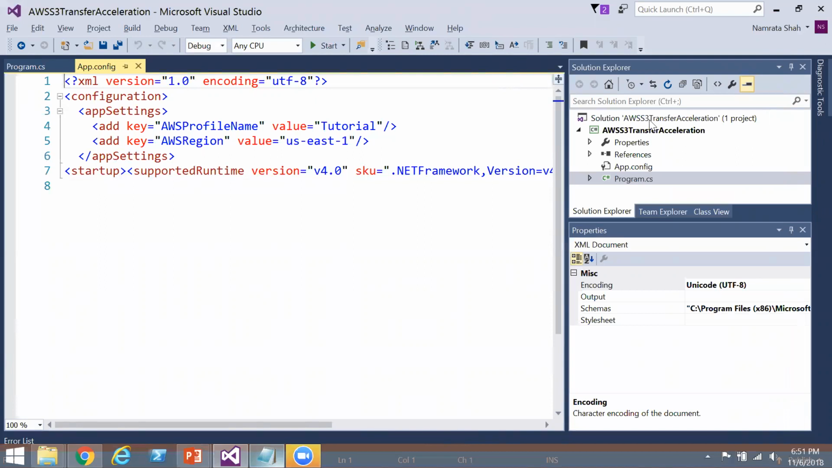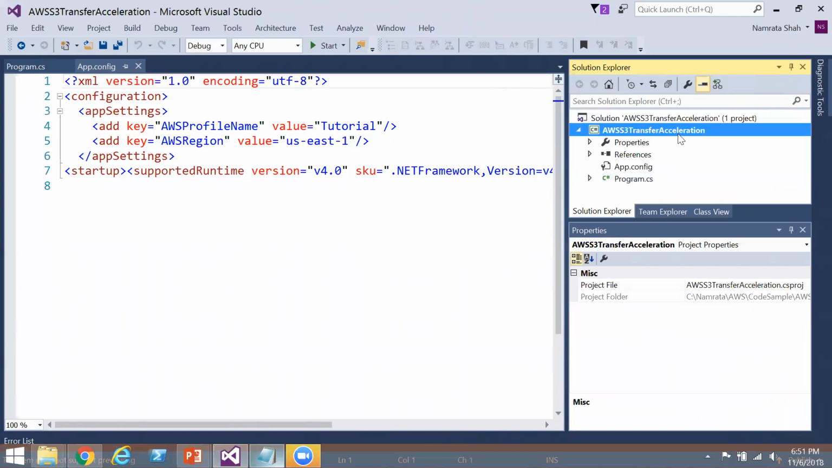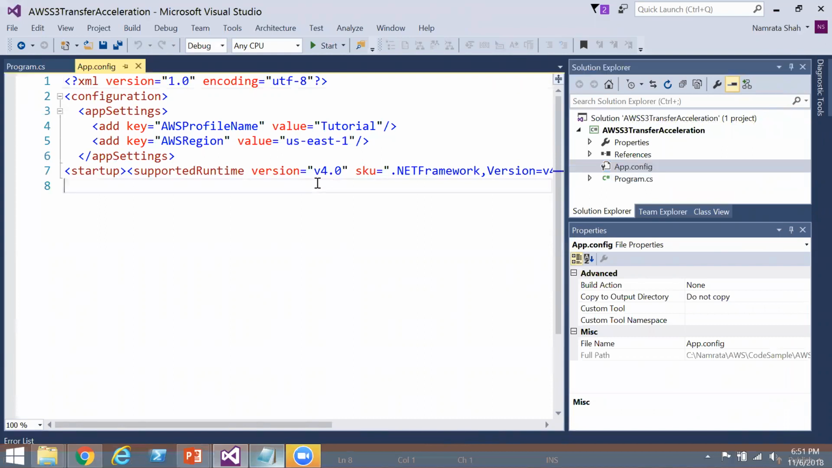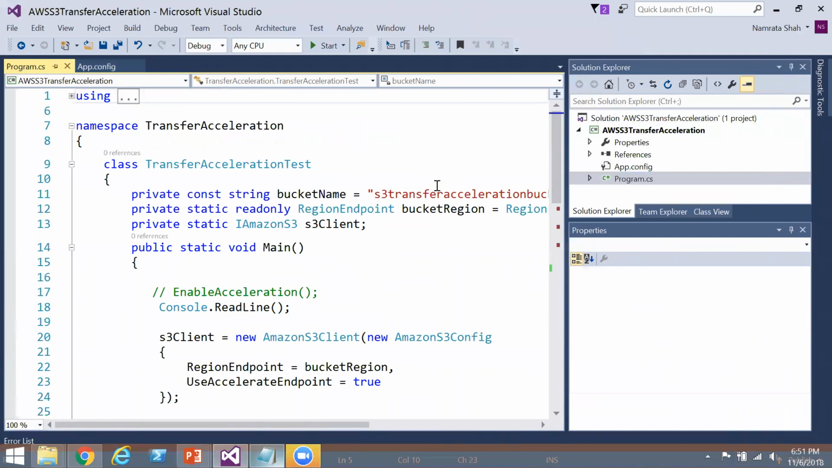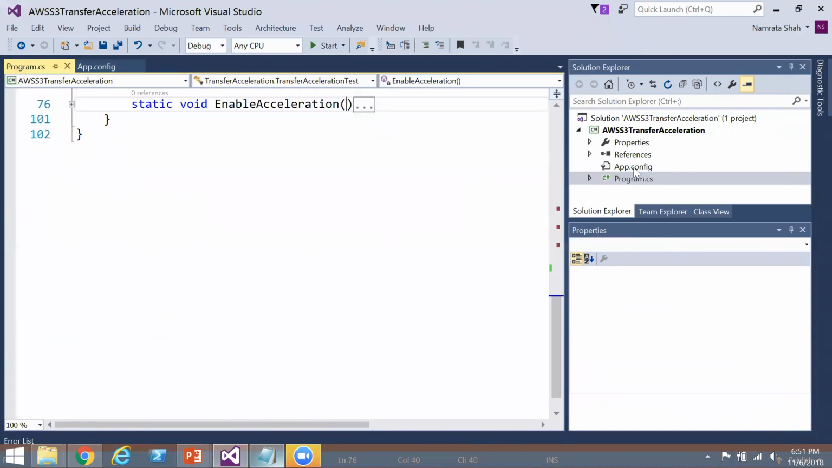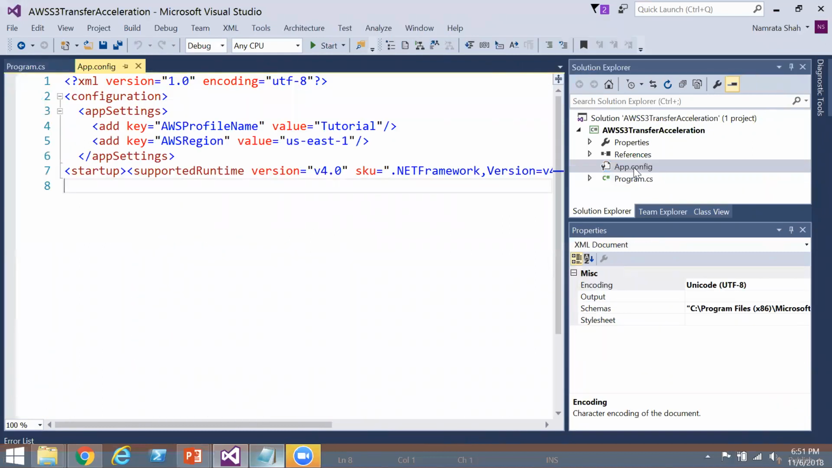So as you see, I have the solution right here and I have this console application and I have two files. One is the app config, which is open right here. And the other one is program.cs, which is right here, as you see. Okay, so let us first review the app config.